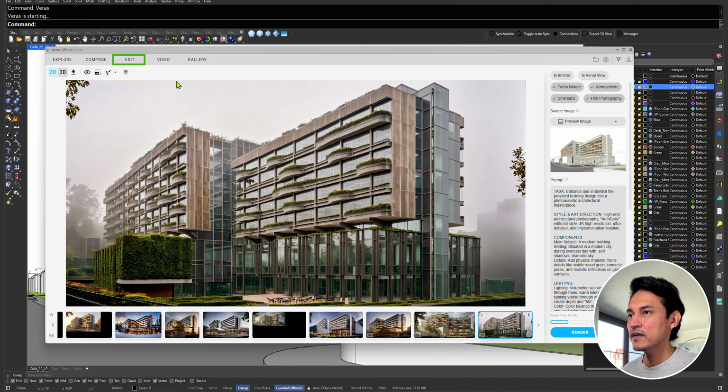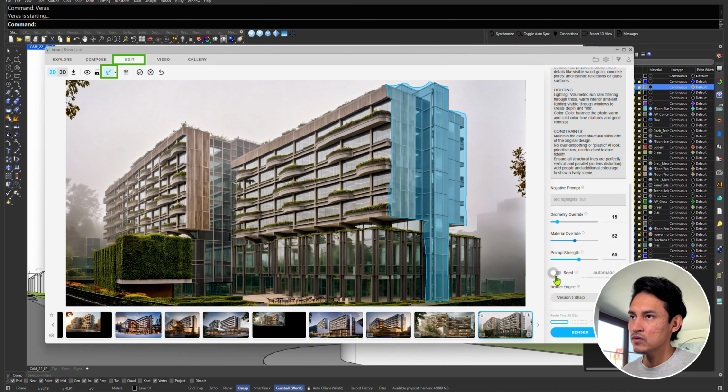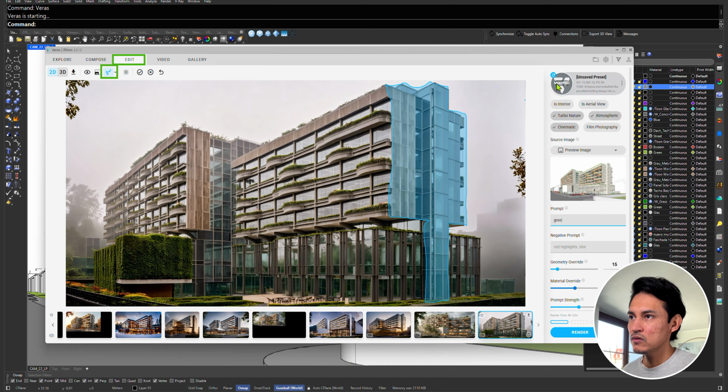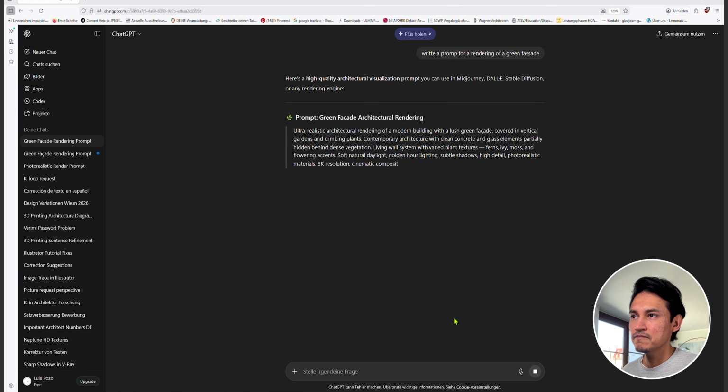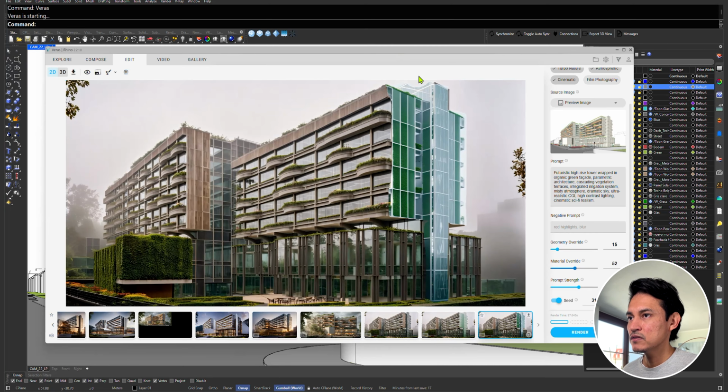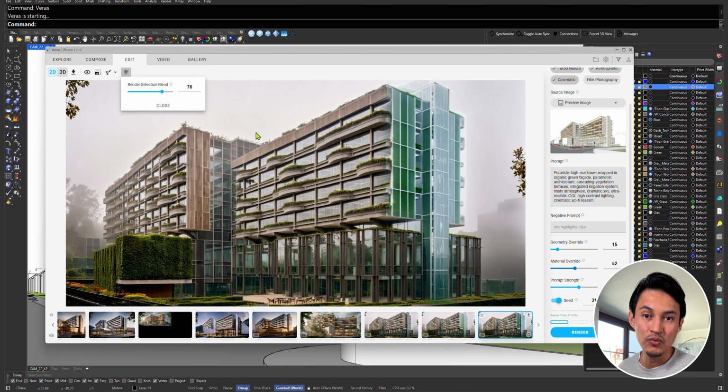In edit mode, you will find the draw shape tool. With this, you can draw areas and reload the process. Here, I will change the seed to get a different result, and also I will write a green facade in the prompt, or maybe get it from ChatGPT. Now we have a different result, but only of this area, and we can adjust the blending here. I know this is not yet an accurate way of selecting, but for sure Veras will make more progress on this soon.